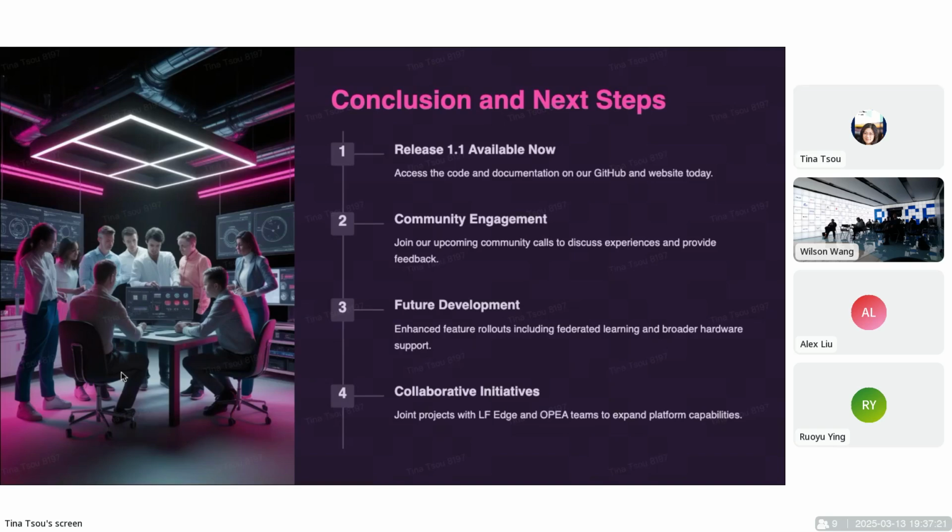I encourage you to set up a small test, maybe replicate what we did in the hands-on session, or apply it to a problem you care about. We will also be hosting a community call next week, specifically to discuss experiences with 1.1 and gather feedback. So look out for that invite if you're interested.